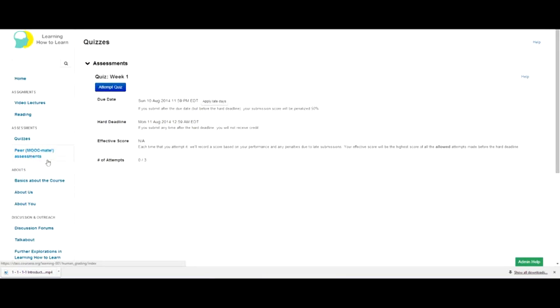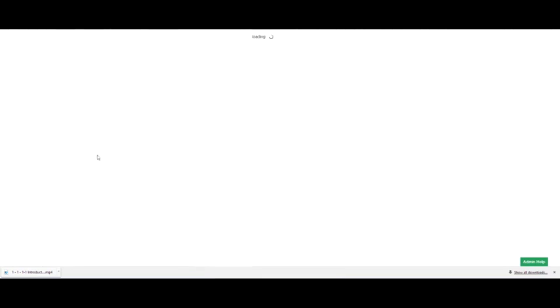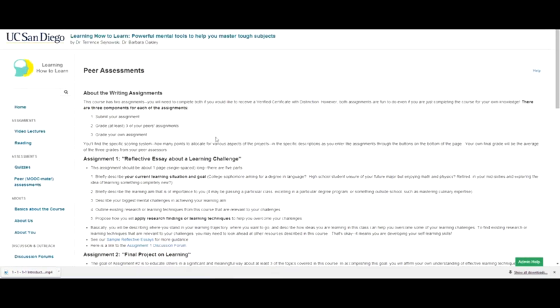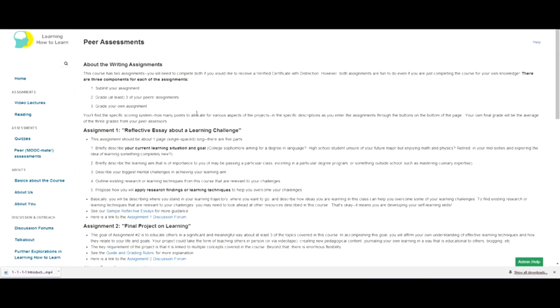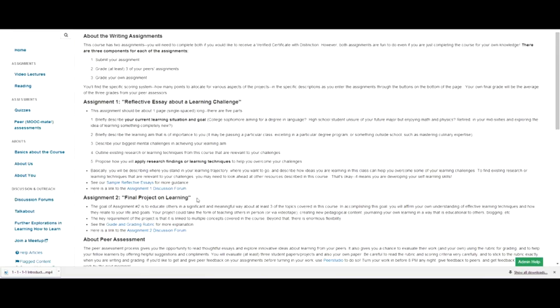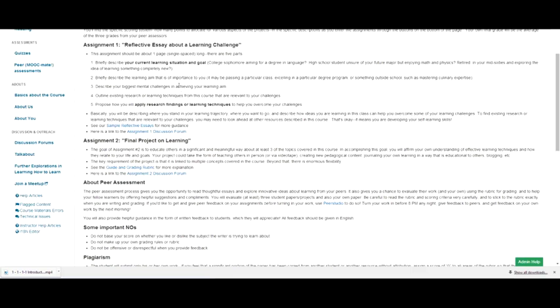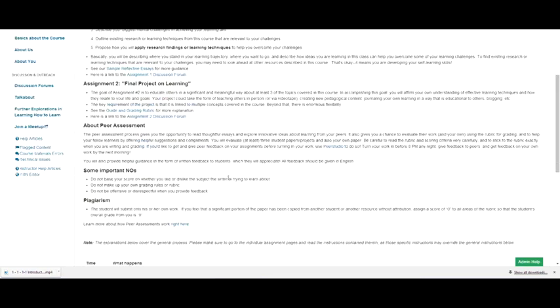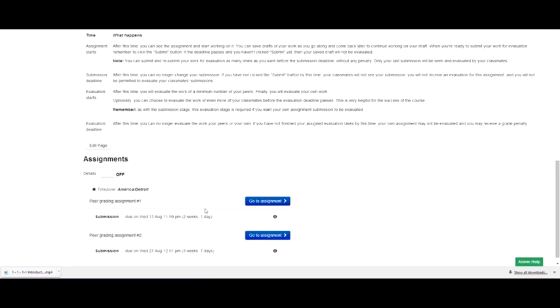Now here are the peer, or the MOOCmate, assessments. If you take a look, remember there are 2 assessments: assessment 1 and assessment 2. You can see all the details about these 2 assessments, and down at the bottom of the page are the actual assignments themselves that you can go off to.